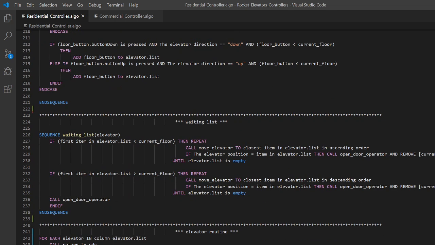Here is the waiting list. Basically what it does, it takes the closest item in the elevator list in ascending order if you're going up. If you're going down, it will take the closest item in descending order and move it, and so on.